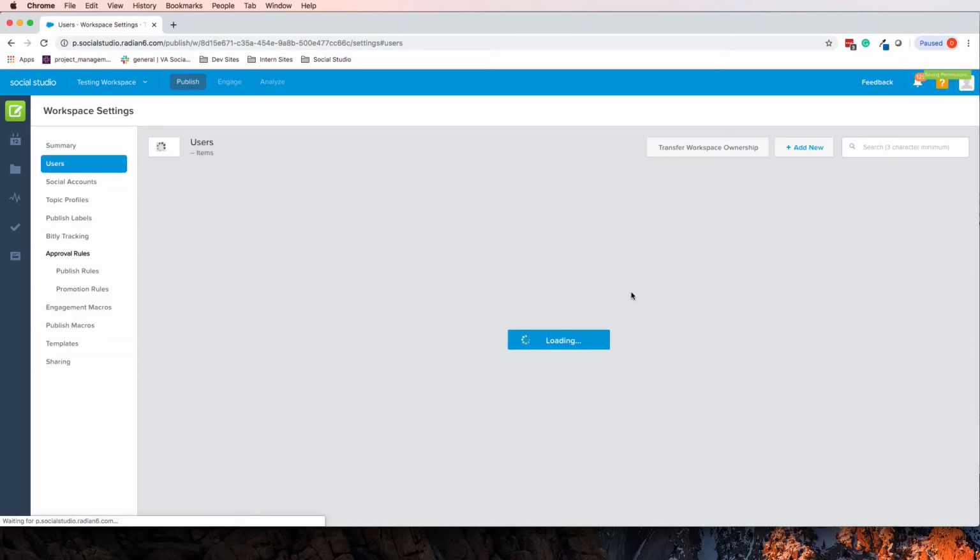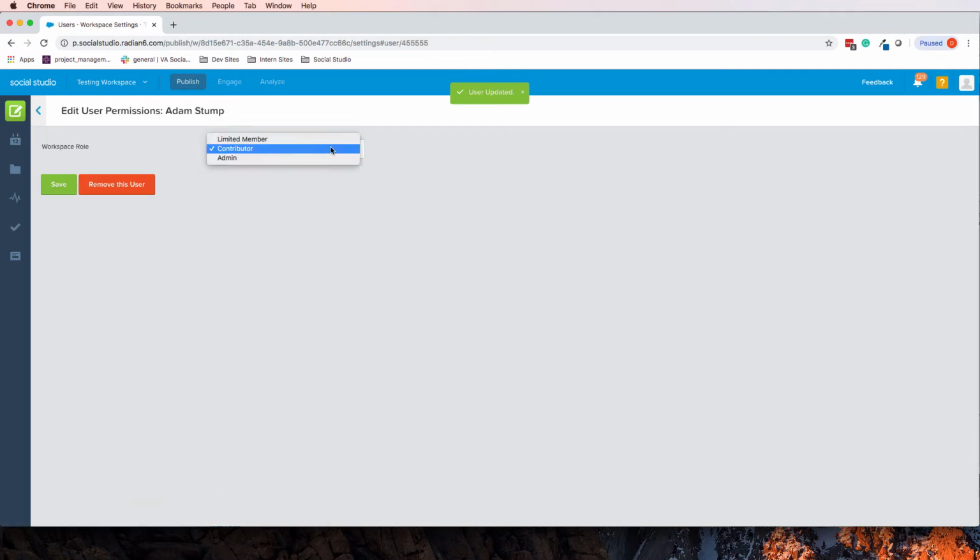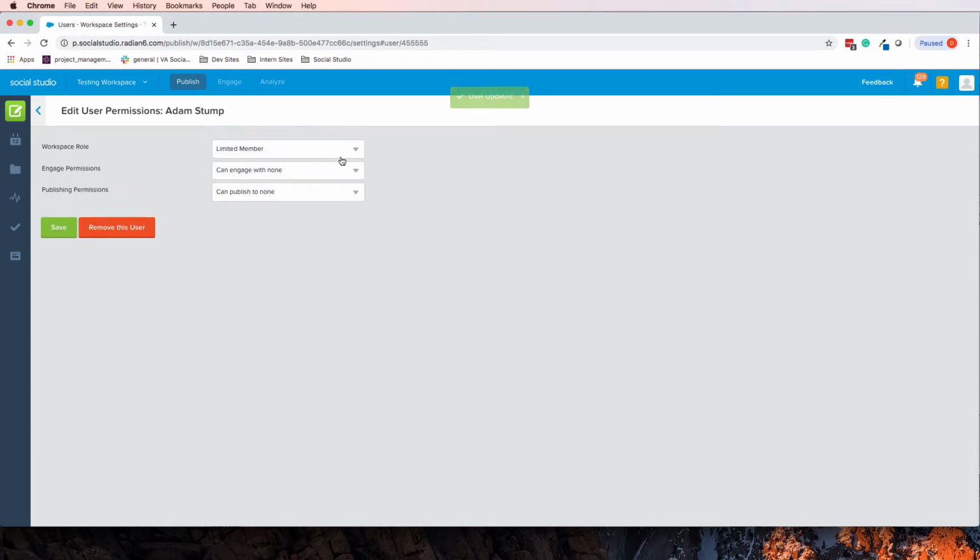Save. And let's see, where's Adam at? All right, Adam. There we go. Limited member. So if I want somebody to not have specific abilities, you want to change them to a limited member. And then you can make some choices here. Engage permissions. What do you want them to be able to engage with?